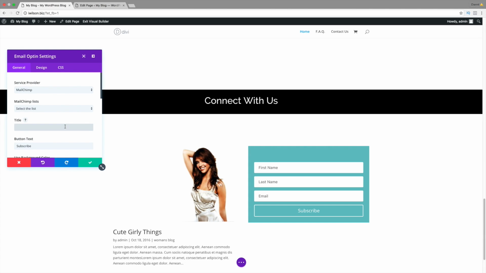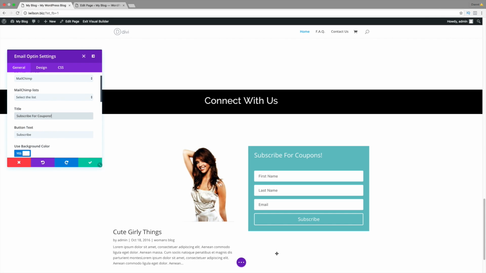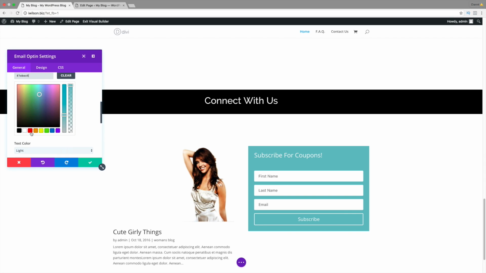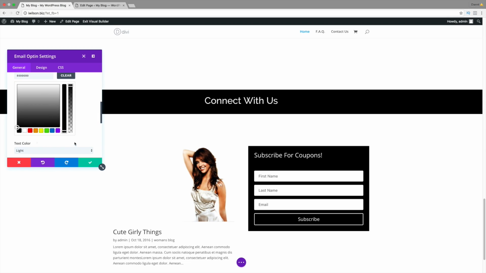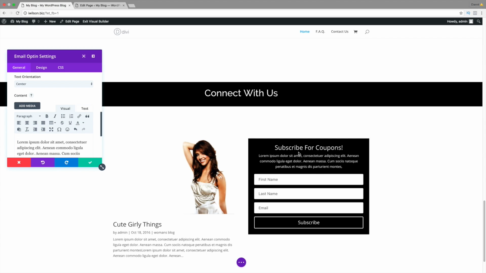But really quickly, you can put, you know, subscribe for coupons, just like that. And you can actually change the button right here. So right here, it says subscribe. And if you want to change the background color, maybe you want it as black, you can change all of the design settings in the design right here. Now for text orientation, maybe you want to put it in the center. And right here, you can add in some more text. I'm going to put dummy text. You guys can see we can add in some really cool text, maybe some sales you have going on for your website. So you can add all that in right there.